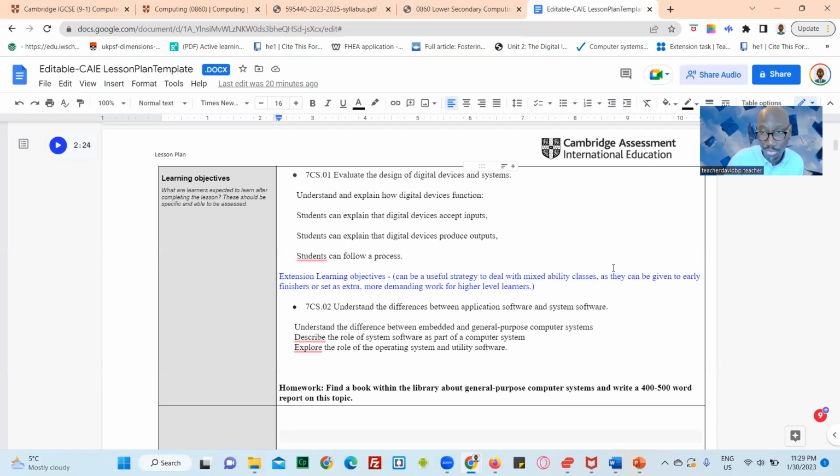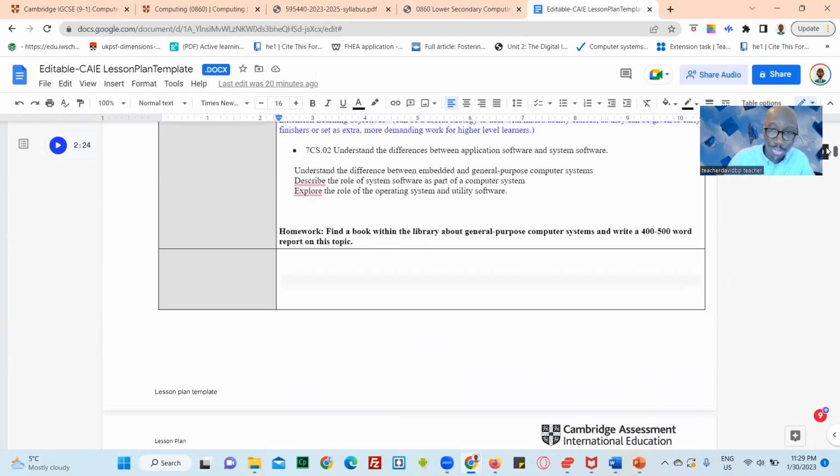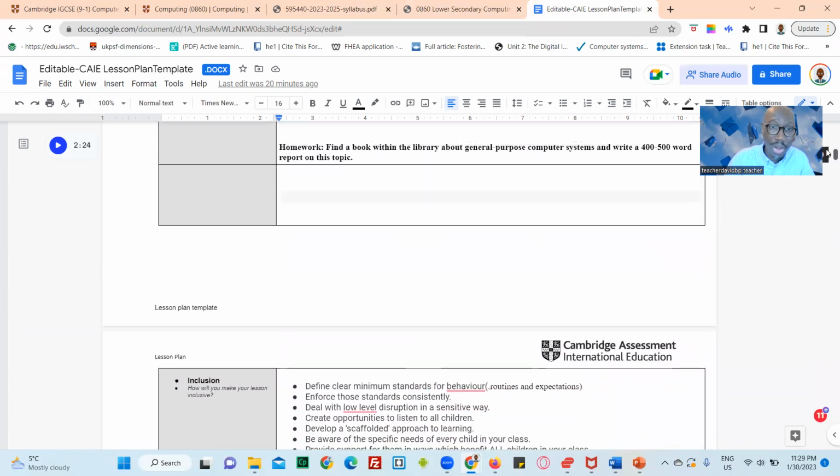Well, I've got some extensions for them, and I've had some principals ask for this as well. So I've also put homework down here at the bottom, that continues from this extension task. I've put that there to remind myself, David, I need to make sure this is the homework. And anyone else can see that as well.